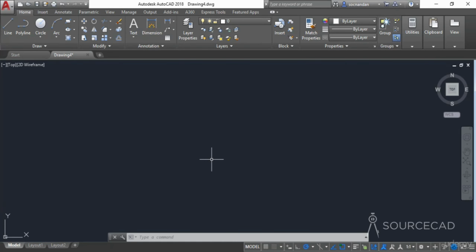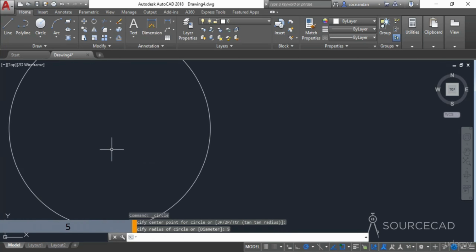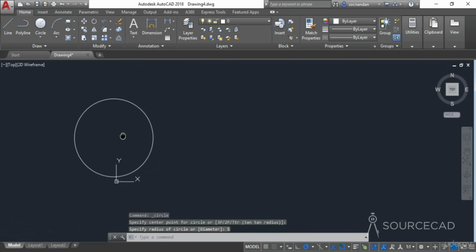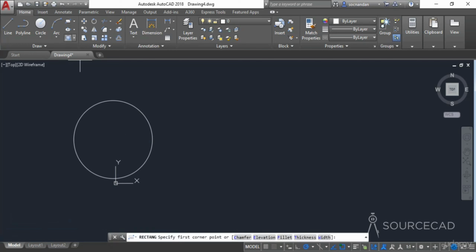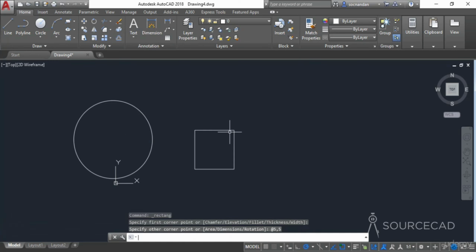So let's start with the geometries first. So I'll go to circle, click at a point and make a circle with 5 unit radius. There we have it. Now let's zoom out. Okay, let's go to rectangle, click at a point and make a rectangle with length 5 and a width of 5. So that will make a square.